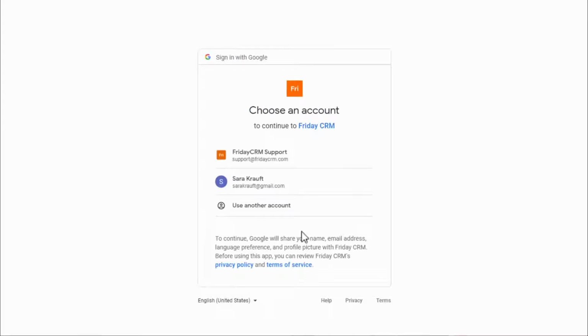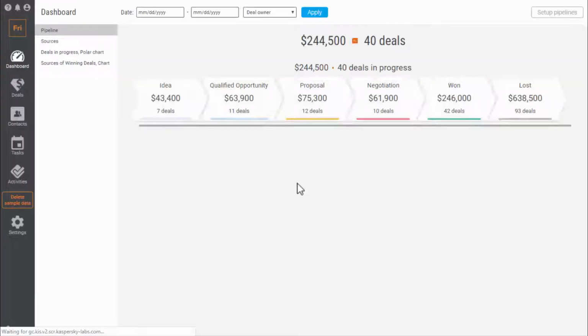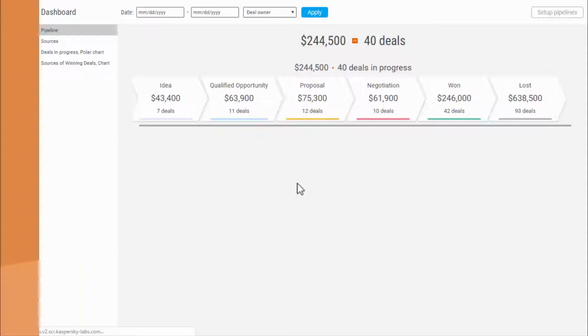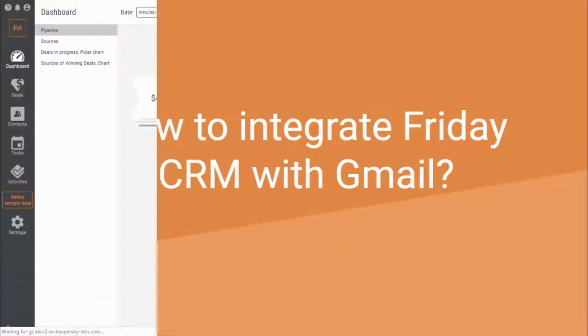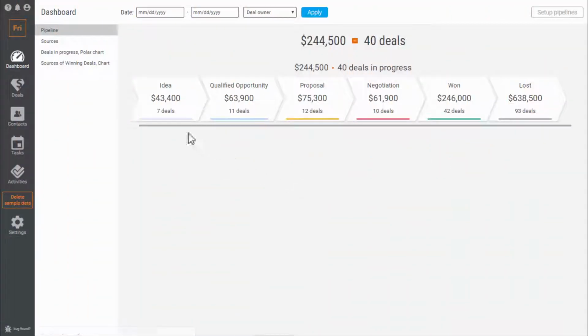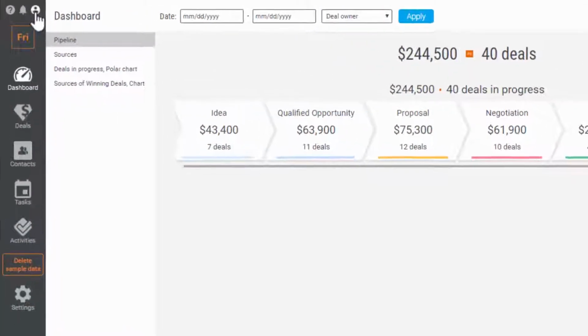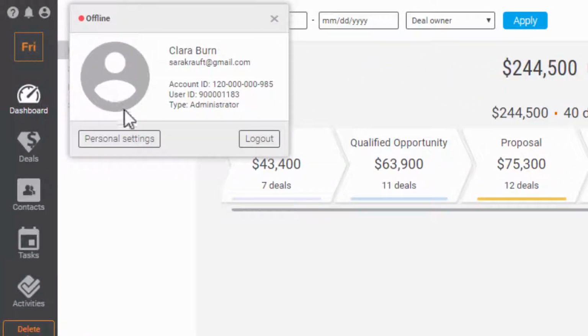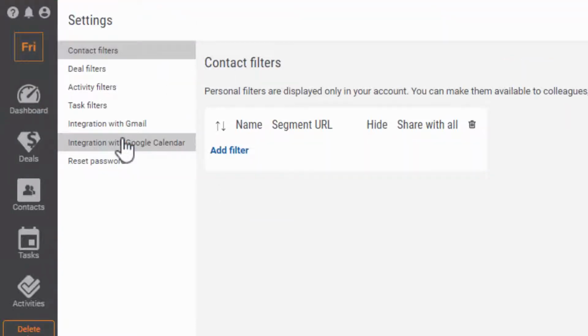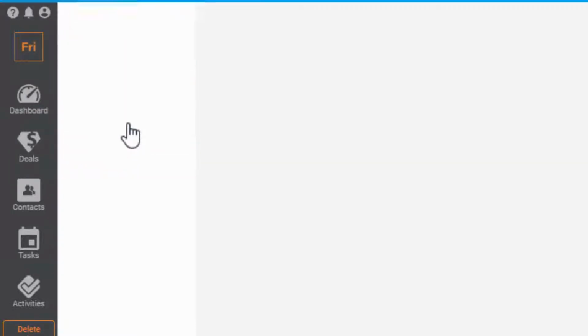To see all emails in the profile of a deal or a customer, you need to integrate your Friday CRM with a Google account. Now, let's take a look at how to do it. Go to the icon in the top corner and click it. In the pop-up box, choose Personal Settings and click Integration with Gmail.